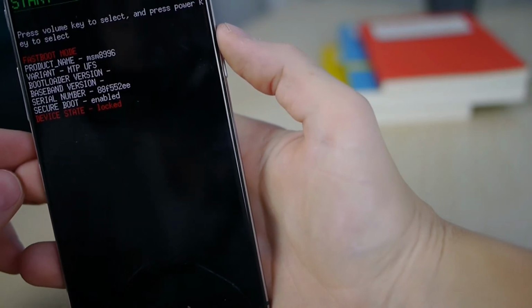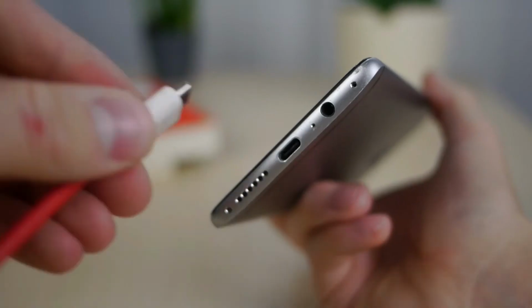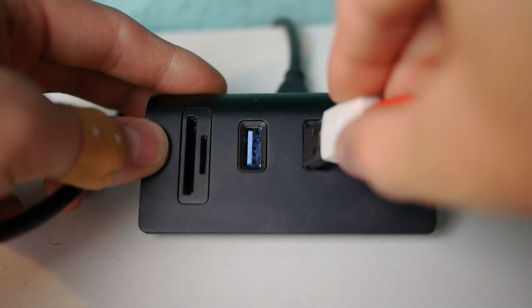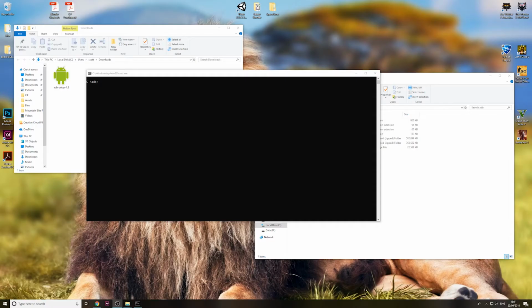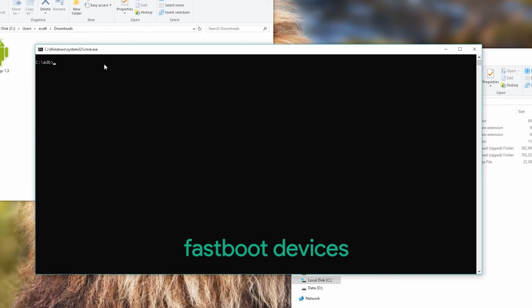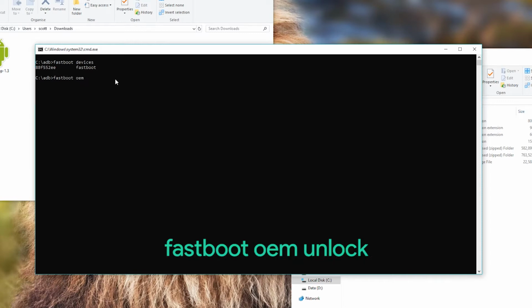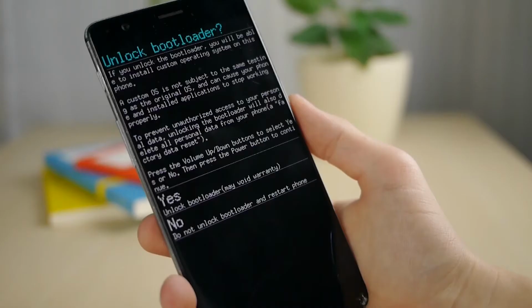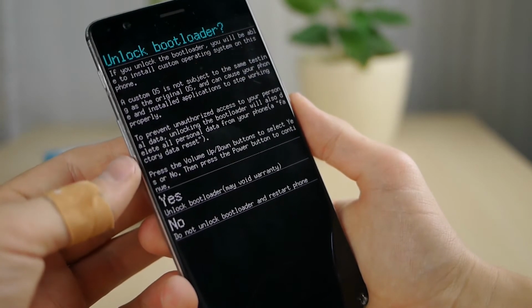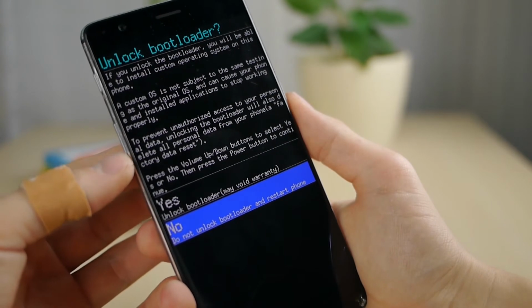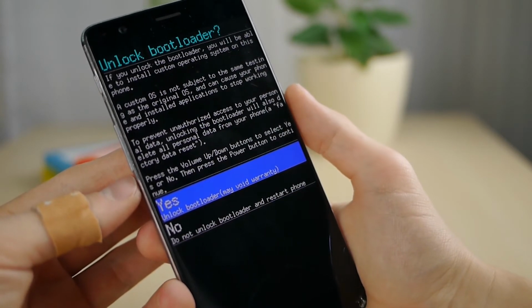Your phone should enter a screen looking like this. If it does, connect the phone to the PC using the USB cable. In the command line, type fastboot devices. If a result is displayed, your phone has been recognized. Then type fastboot oem unlock. Your phone should now display a menu asking you if you want to unlock your bootloader. Use the volume keys to select and the power button to enter yes.